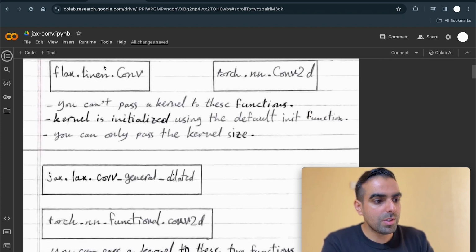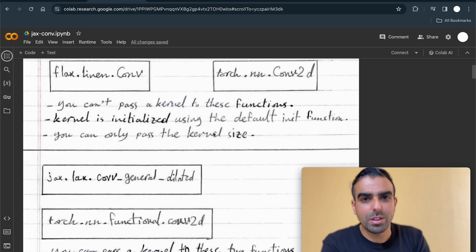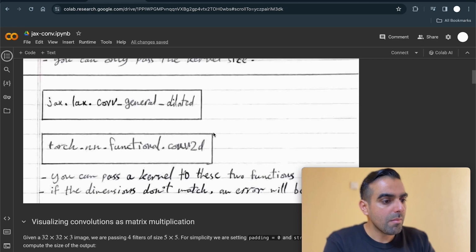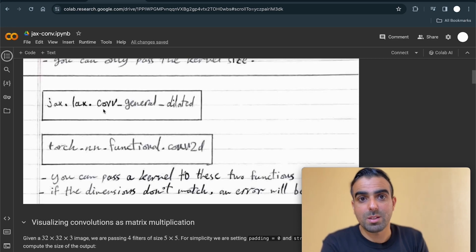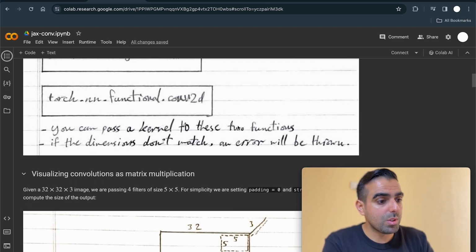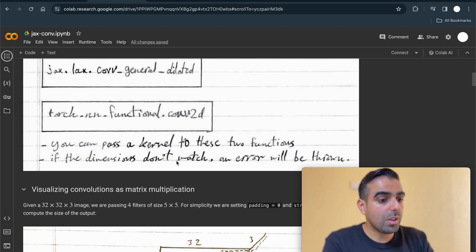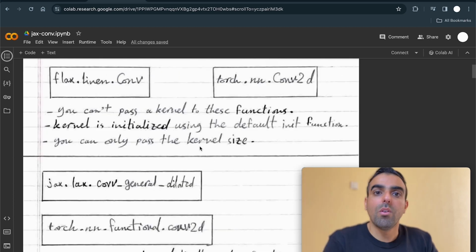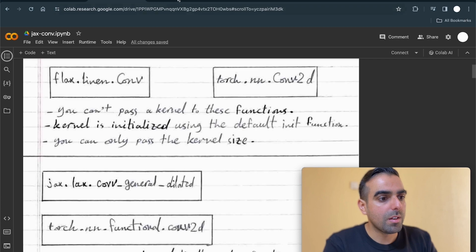And I got this in my notes. For these two functions, the flax one and the torch one, you cannot pass a kernel. The kernel is initialized using the default initialization function. You can only pass the kernel size, and the kernel is usually initialized randomly. But in these other two functions, they give you more flexibility. You can pass your own kernel, and if the dimensions do not match, an error will be thrown.